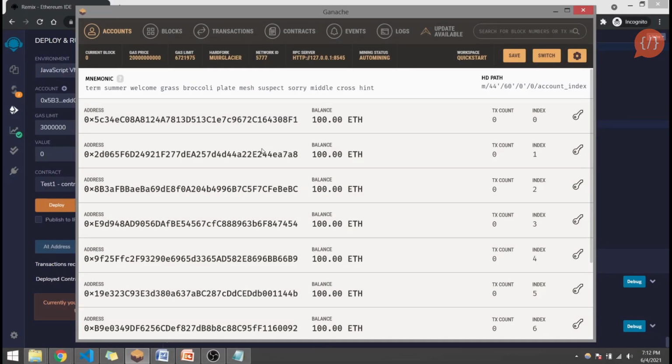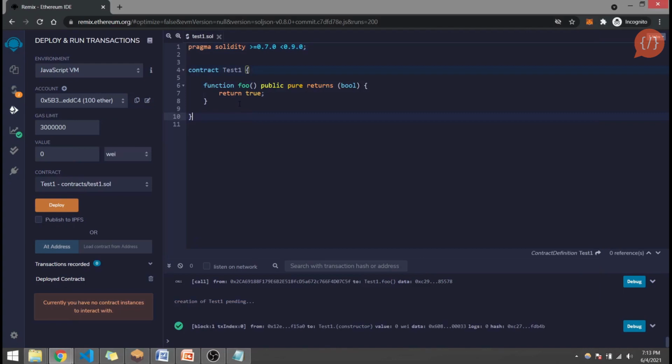And now let's connect Remix to the Ganache blockchain and deploy the contract from Remix to our Ganache blockchain. So here's our simple contract test one with a function foo. Let's simply compile it and deploy it on the Ganache blockchain. Control S, compile successfully.